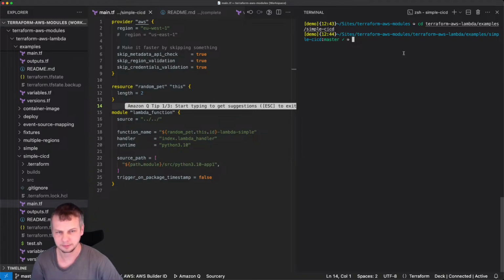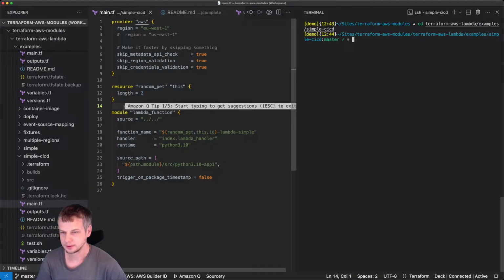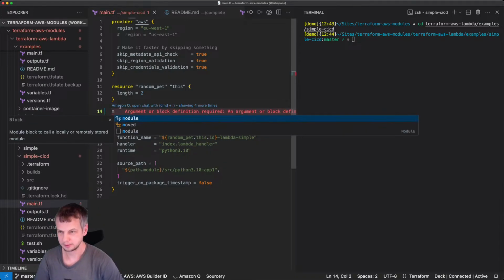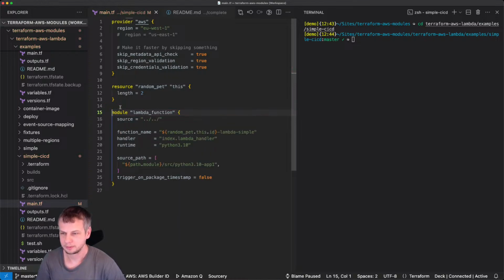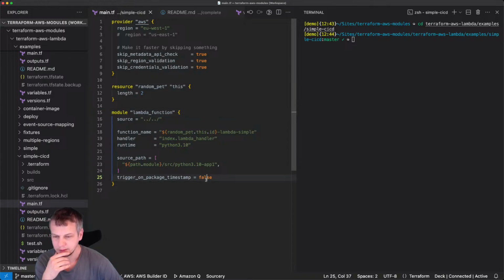Simple CI/CD. Start typing. Okay, what's module? Okay, not very helpful so far from Amazon Q. But okay, let's focus on this one.